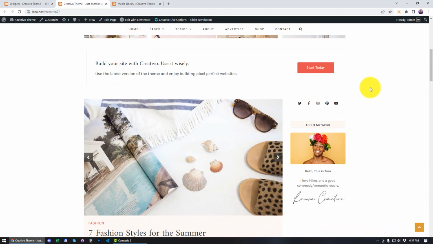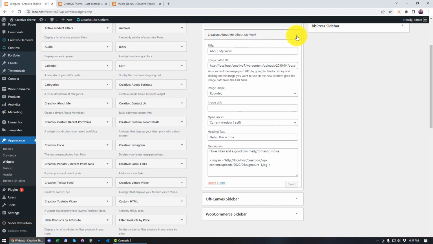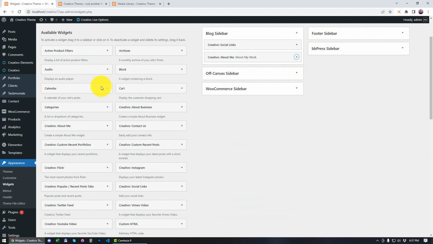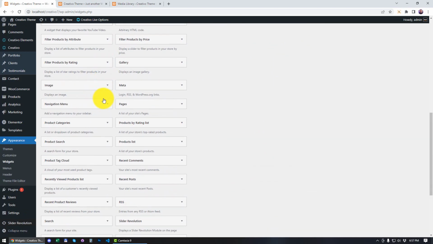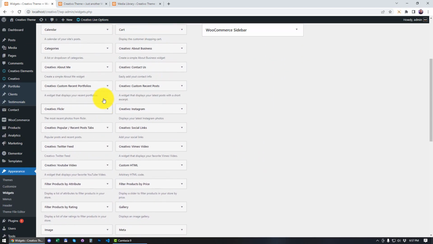So let's say that we want to add more widgets here. Let's add some, let's see, text.